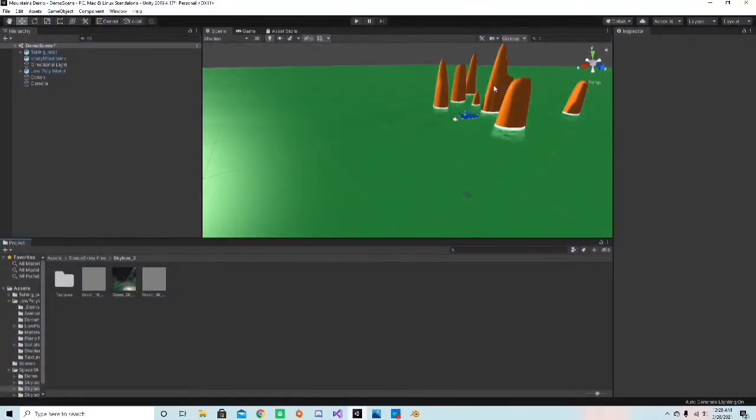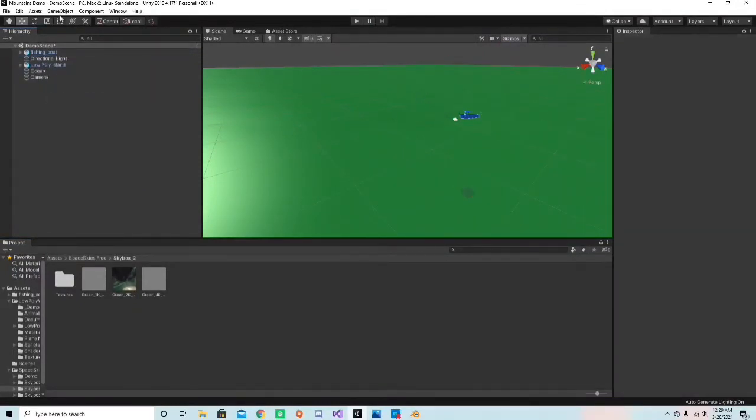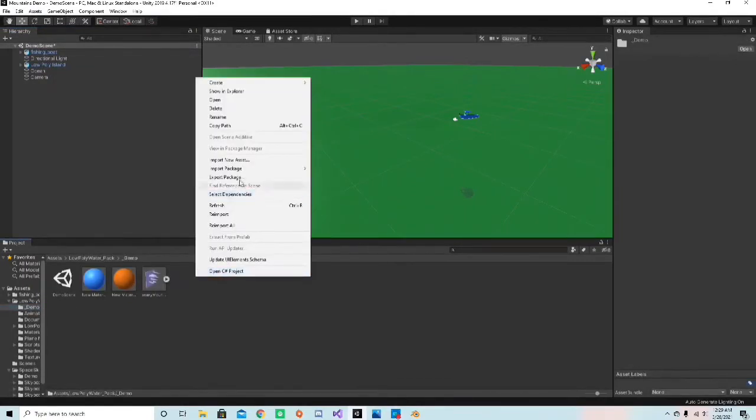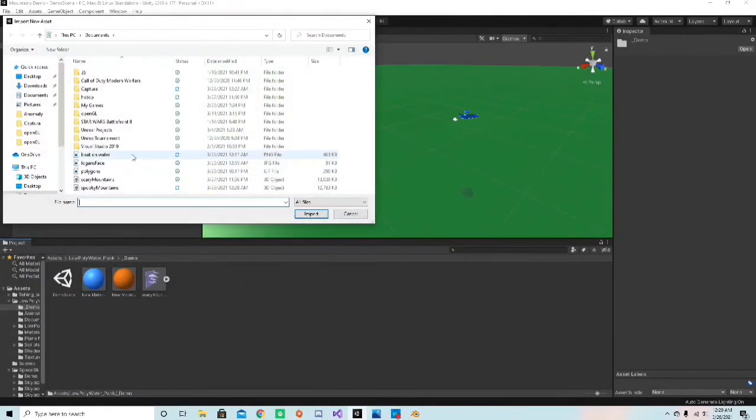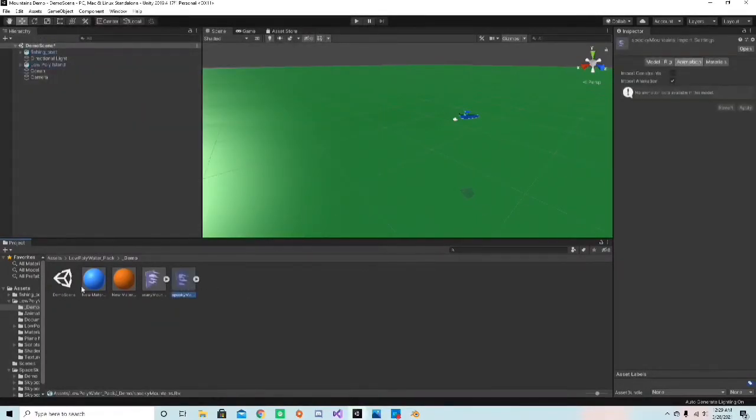So this is the scene that I already had made. And just to show you how to import the FBX file that we just saved, I'm just going to go ahead and delete the mountains here. Okay, so this is where I have my thing, so I'm just going to import new asset and find our FBX file, which was Spooky Mountains. Wait for that to import. Okay, we'll go ahead and drag that onto the scene.